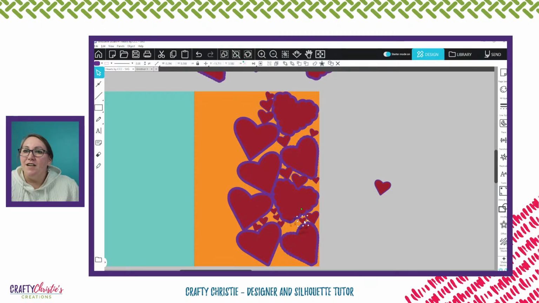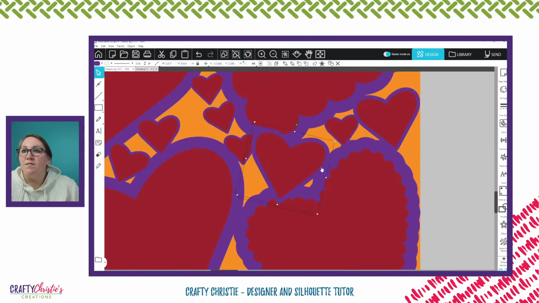I'm just going to put this big one here. So this one might be overlapping. So this one's overlapping a little bit. I'm just going to shrink it a little bit so I make sure it's not overlapping into the red. If the purple goes into the red, that's okay.